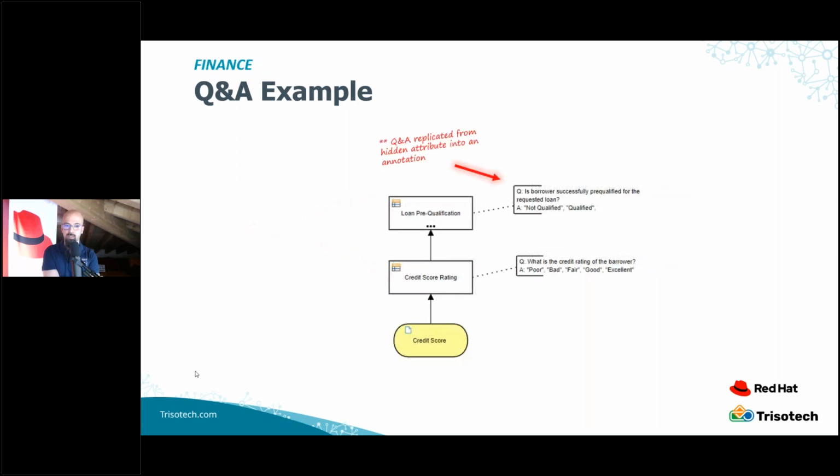Next slide, please. And here it is even more evident. Credit score rating is meant to be answering the question, what is the credit rating for the borrower, which maybe was not immediately clear when you try to come up with a short name for the decision. But then you can use it as well for the loan pre-qualification decision. For instance, personally, I was never an expert about loans, and here is a definition: is the borrower successfully pre-qualified for the requested loan?